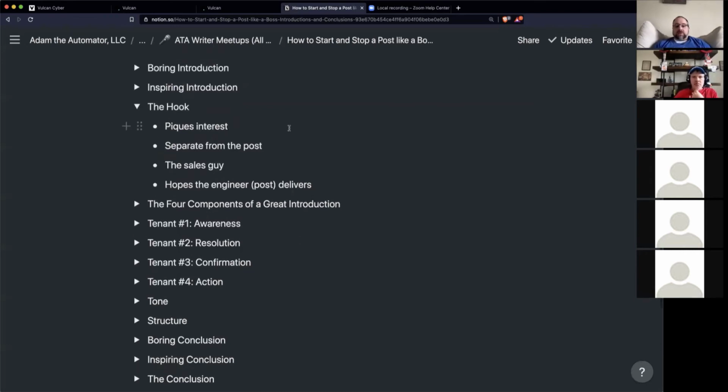The whole premise of the introduction is to hook the reader into learning more. Above everything else, it's not to inform the reader of anything. It's not to teach them anything. It's not to do any of that. The premise of the introduction is only to hook them to want to read to the next paragraph. That is the only role of an introduction.